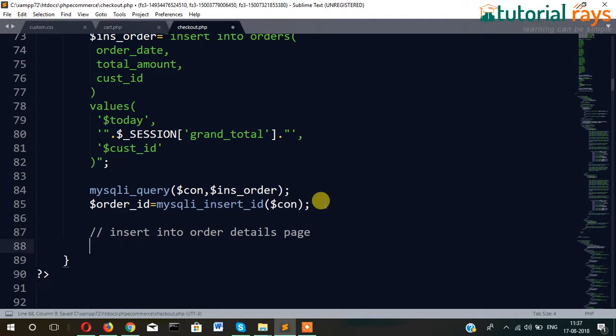So what will be in the order details table? For example, a customer had purchased a pen, a book, and different things, maybe 5 items. So where will those items be stored? Those item records will be stored in the order details table, because as you can see in the orders table there are only 3 fields. So it won't be possible for the admin to know which products the customer has ordered. That is why we need to insert into the order details table also.